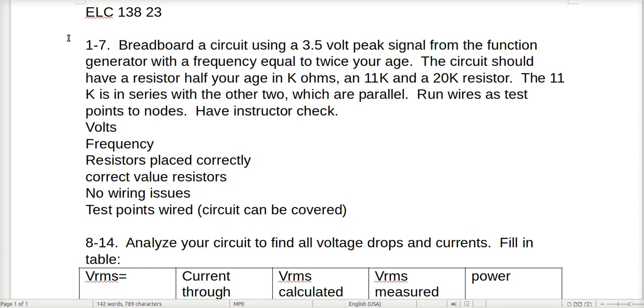ELC138 worksheet 23. Now, if we were meeting, we would be breadboarding this circuit, but we can't. Hopefully by now we would be to the point where you could breadboard it. You could set up the voltage. This is an AC voltage.